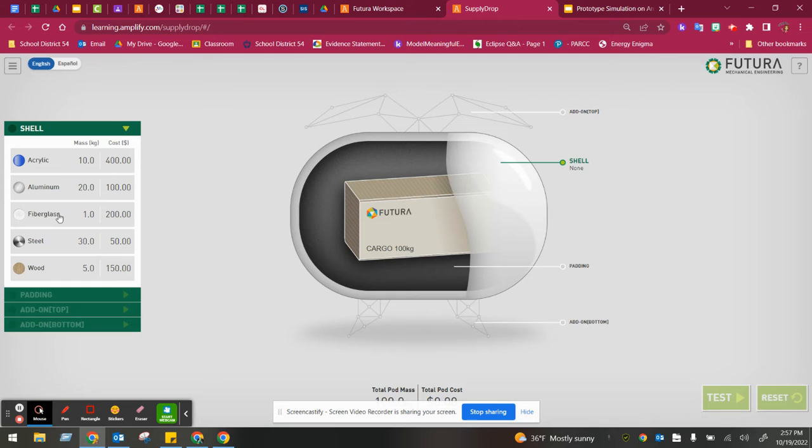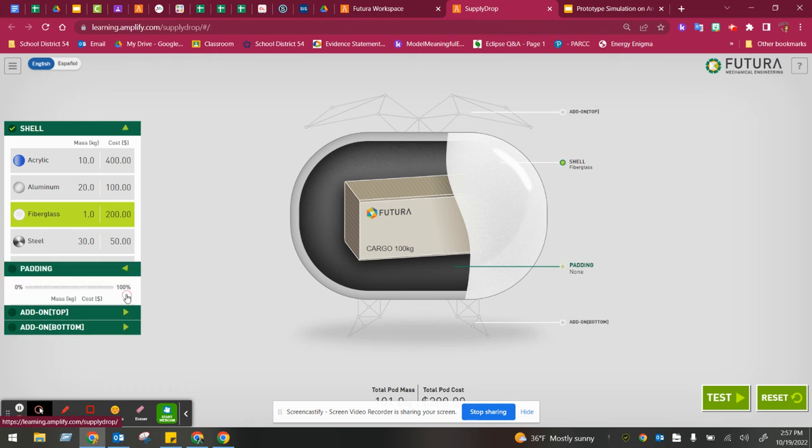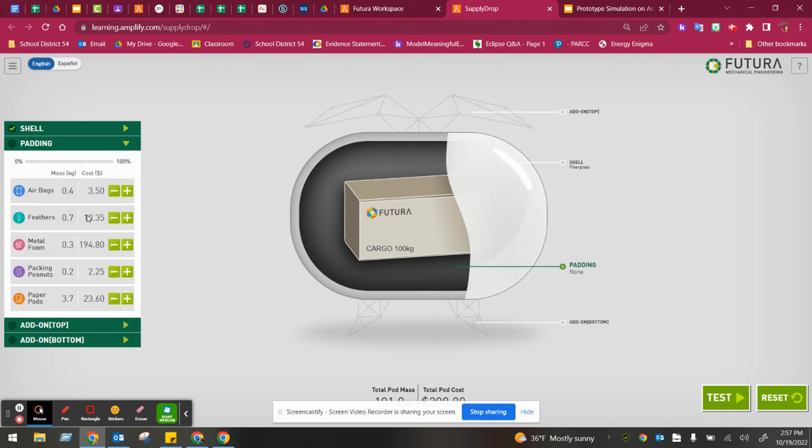For example, in this case, I'm going to go ahead and click on fiberglass, okay? Not the least expensive, not the most expensive. Then you click on padding. Padding is what you're putting on the inside of your project. Now, you have 5 different options: airbags, feathers, metal foam, packing peanuts, and paper pads.